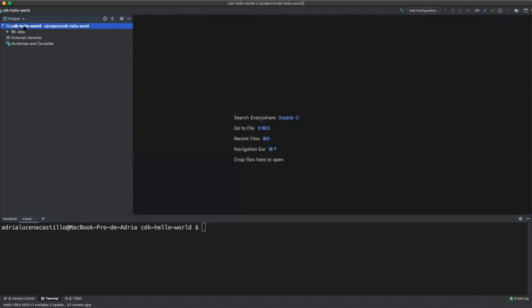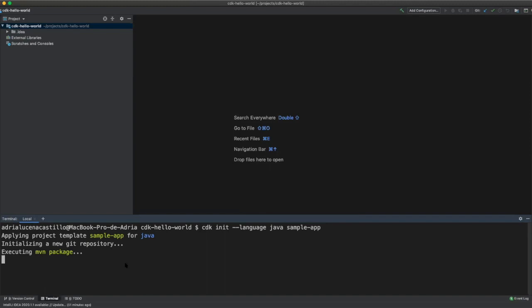So I have this empty directory, this empty project. The first thing I'm going to execute is a CDK init to initialize the application. I'm going to specify the language, in this case Java. If I don't put anything, it will create the scaffolding of the application. But for this example, I'm going to use a sample that CDK already provides to do a test. This will create the files needed and the code, and it's already using Maven.